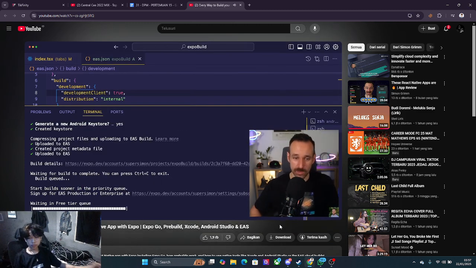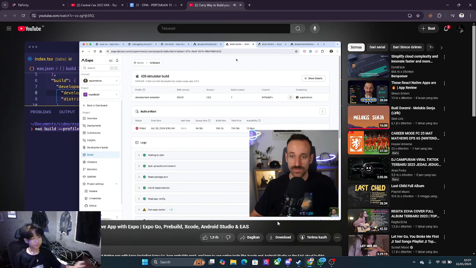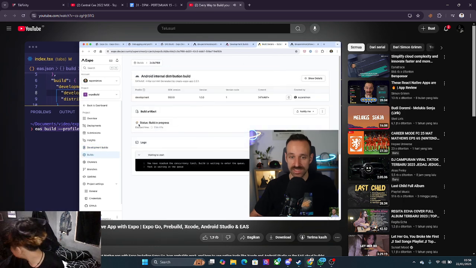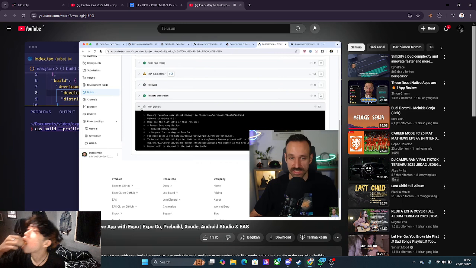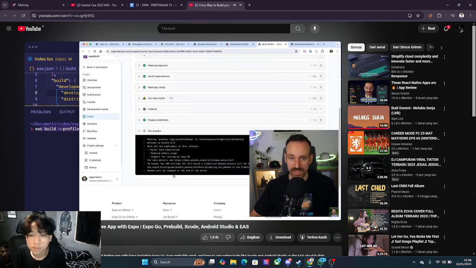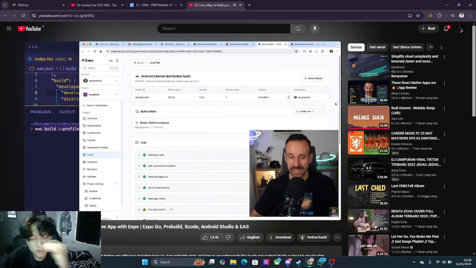Also, in the meantime, I ran the same command for Android. So we do see, if I go to development builds of my project, I have an Android internal build going on as well. It's currently building, it's running Gradle, prepared the credentials. So probably in a minute, we should see my APK file that I could download here as well.